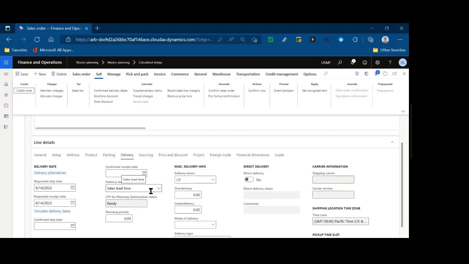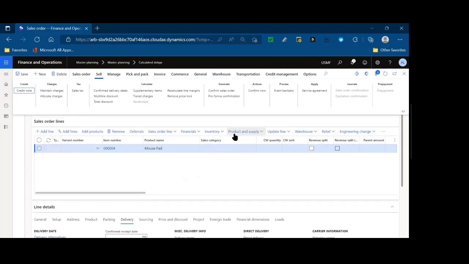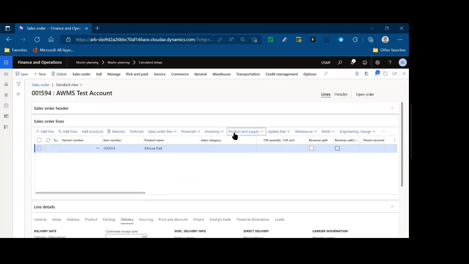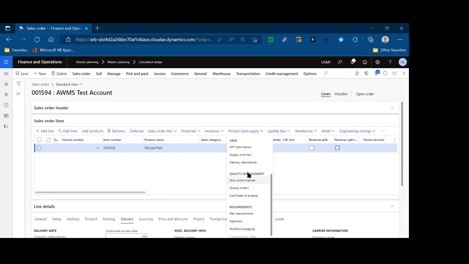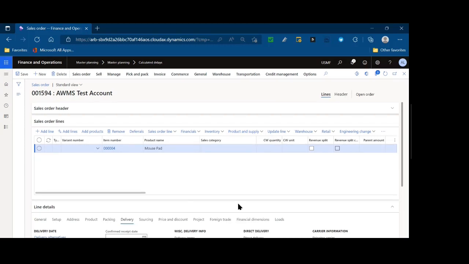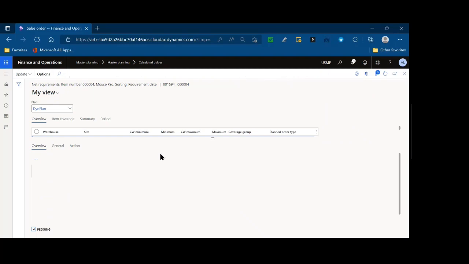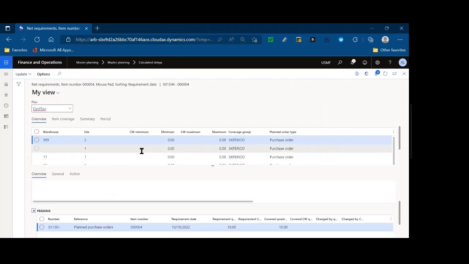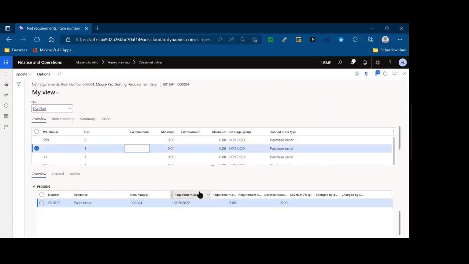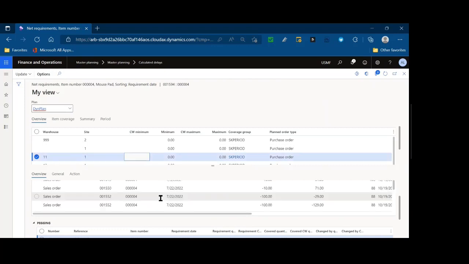So this current order right here is being delayed because it's saying we wanted to ship it by 8/14. We currently don't have the supply. And if we were to go to product and supply, and we're going to look at our net requirements, we'll see what that inventory projection, that landscape is. So right now, we don't even have on hand for this item. So we look in that warehouse, we don't have on hand. We look in this warehouse, we don't have on hand, and so on.